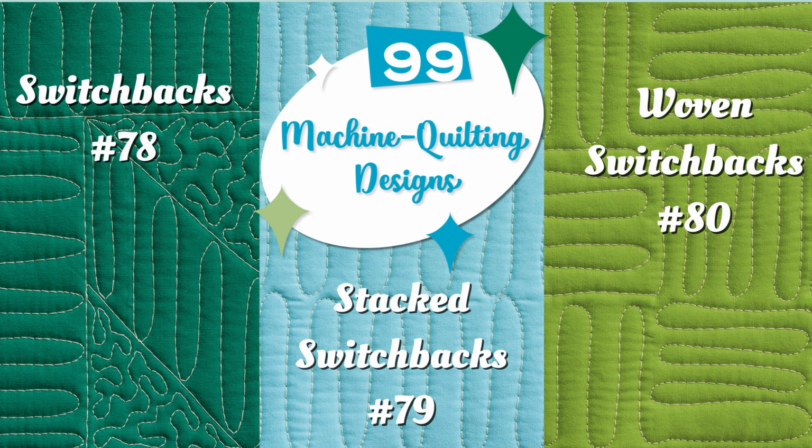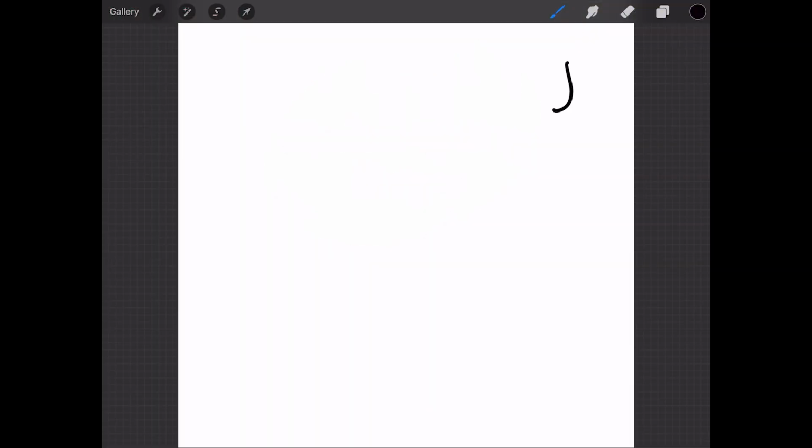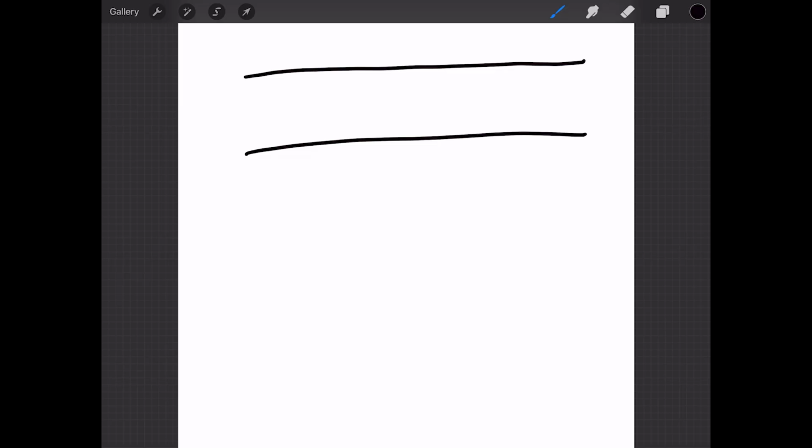Switchbacks, stacked switchbacks, and woven switchbacks are designs number 78, 79, and 80 in the book. For switchbacks, I'm going to start with the basic U and N shape, and then I'm going to put those together to form a really fun texture design. To make it easier, if I draw out a pair of lines, this is going to represent seam lines on my quilt, and I want to stitch in between. So there's my little U and N shape.